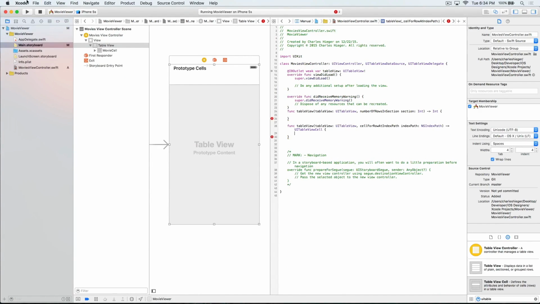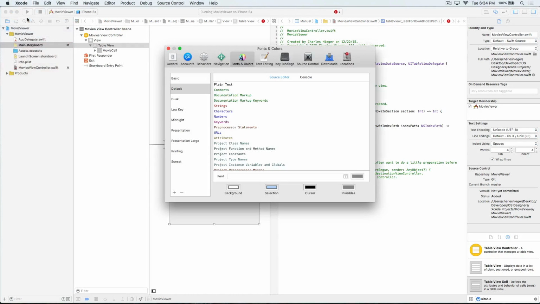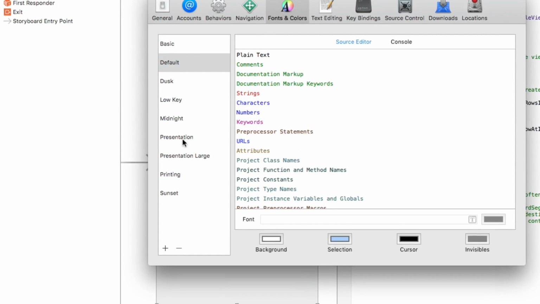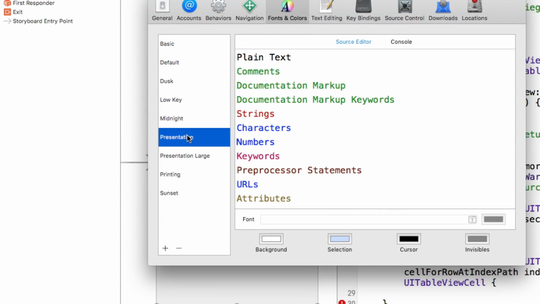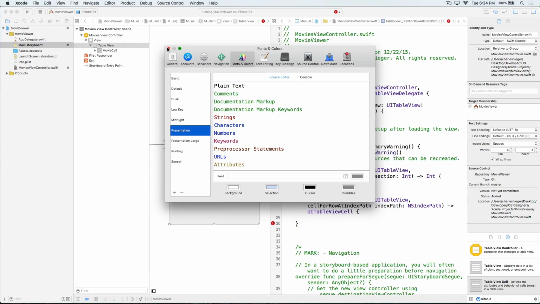I'm going to take a moment to go into my Xcode preferences and click on fonts and colors and set the font and color to presentation mode. This will make the font bigger and easier to see.